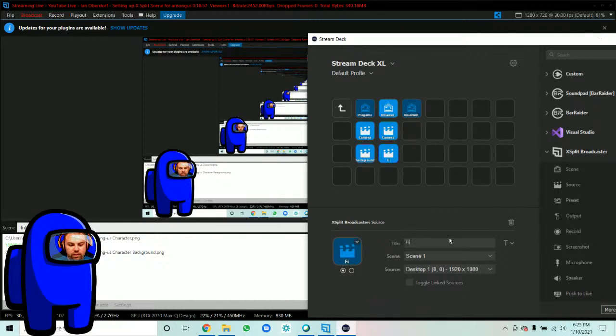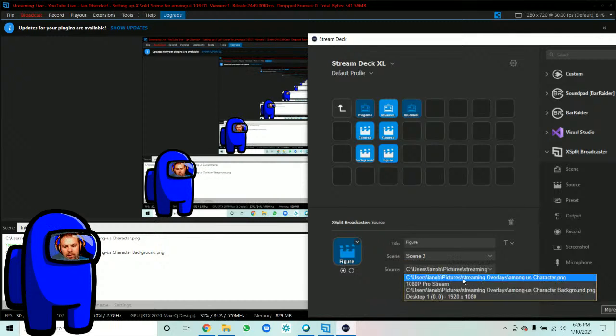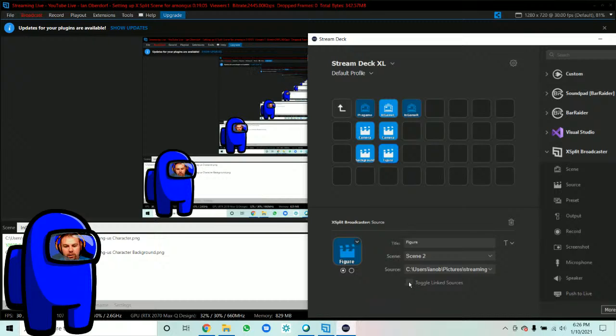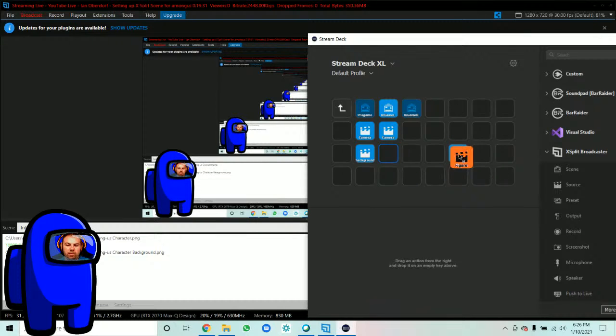Let's go for scene 2. And we got the figure. We're going to toggle link sources. Huh. Apparently that's not working. Alright, so we're going to have too many sources here. One thing I could do is, because we're only having the 3 scenes, we could have it sitting here. Or we can have it going here and go to the right. Actually I like that idea. No, I prefer my buttons on top.